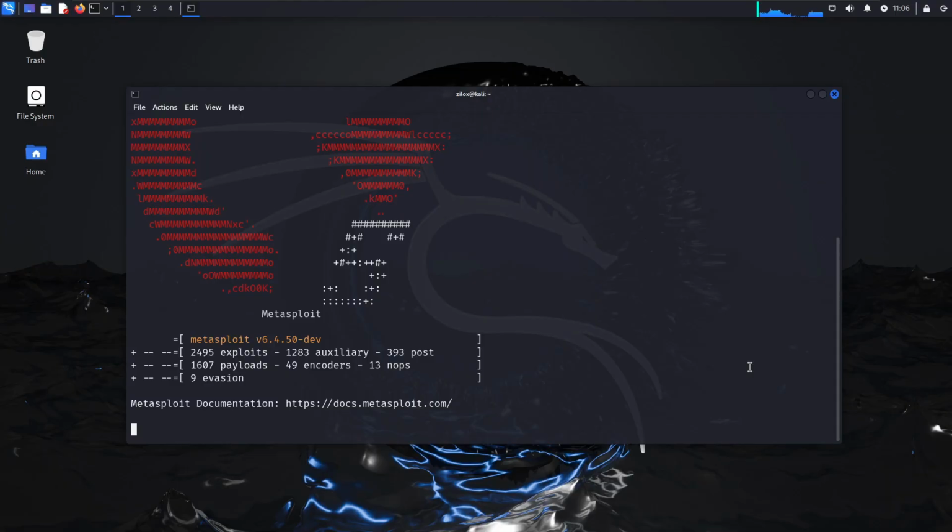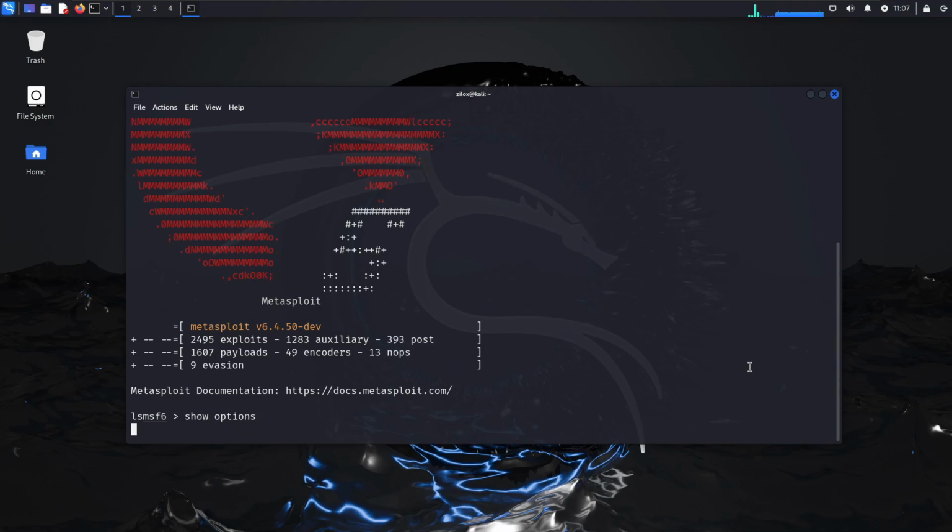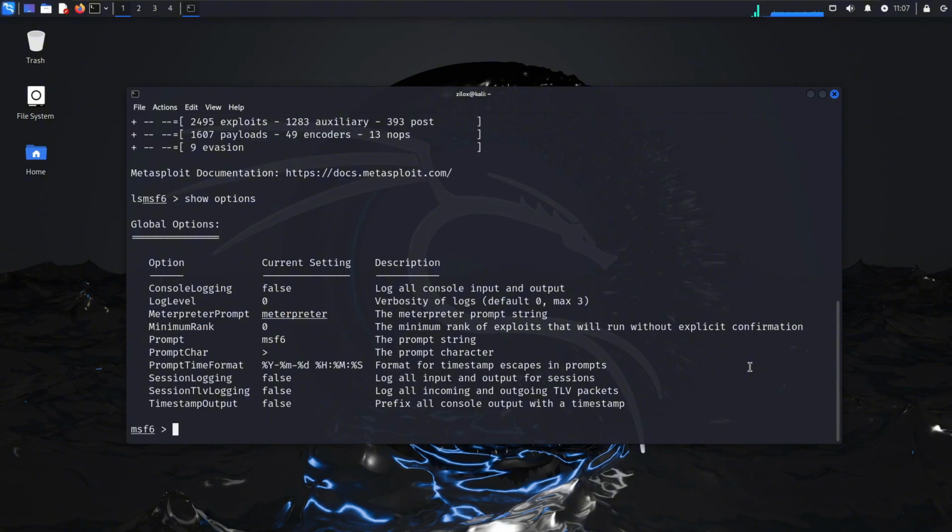Today we are going to do some basic exploitation with the Metasploit tool in Kali Linux. If you don't know about Metasploit, it is an open source penetration testing framework widely used by security researchers, ethical hackers, and cybersecurity professionals to identify and exploit vulnerabilities in systems, networks, and applications. It provides a comprehensive set of tools, exploits, payloads, and modules designed to simulate real-world cyber attacks, allowing users to test the security of their own systems or networks.